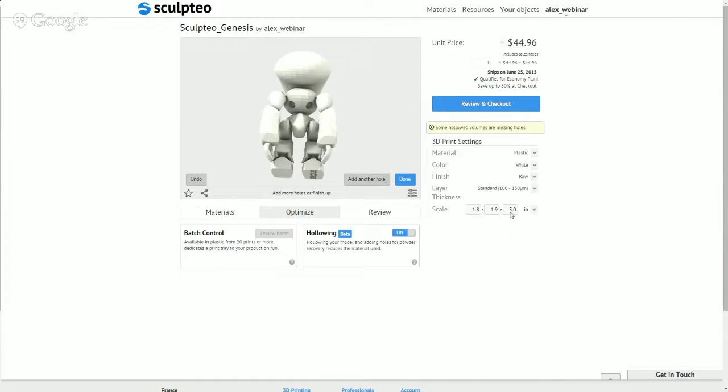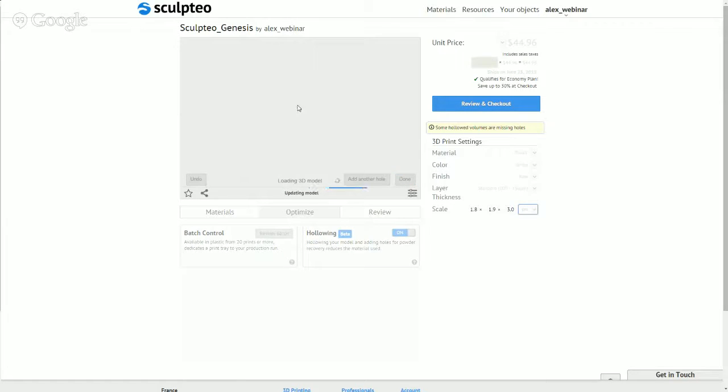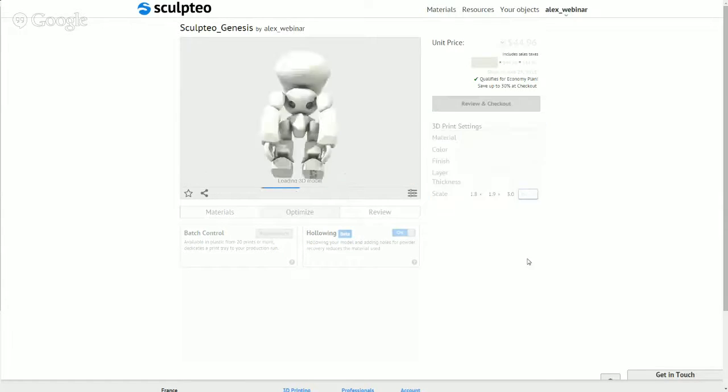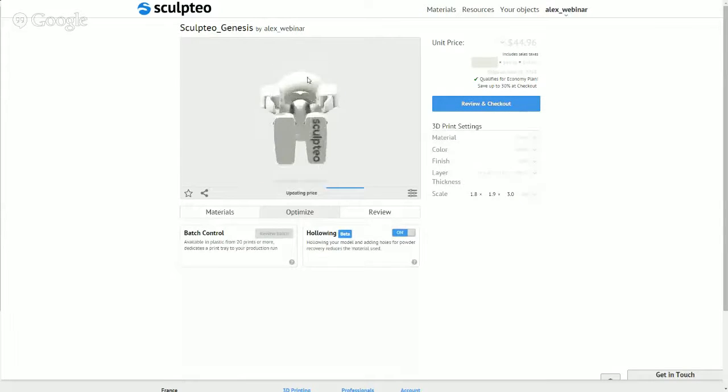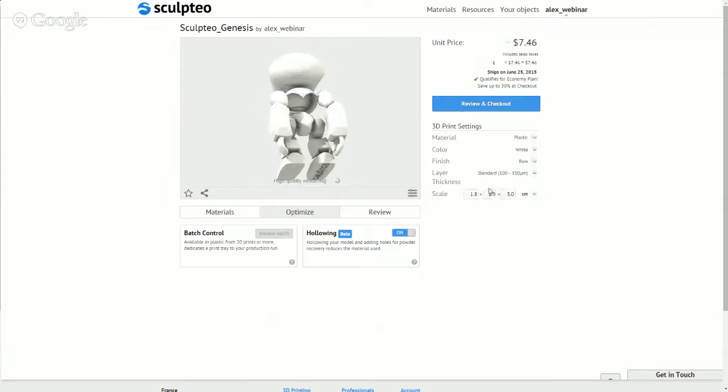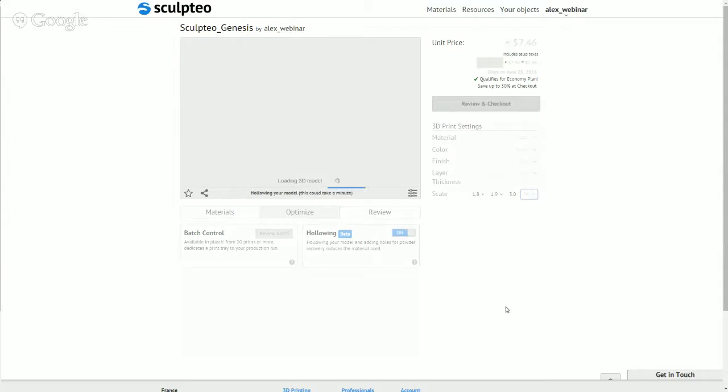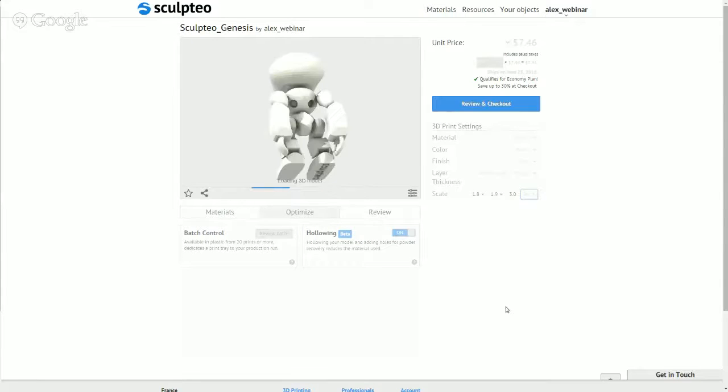If I rescale my model, I'm going to change this to centimeters, for example, we'll see that the holes will automatically adjust their size. So it's recalculating the hollowing. It's looked at where I added the holes, and we can see it recalculated those holes for me. Now, naturally, I don't want to print like this. I want to do it in inches. But the fact that it recalculates automatically is a very important factor.